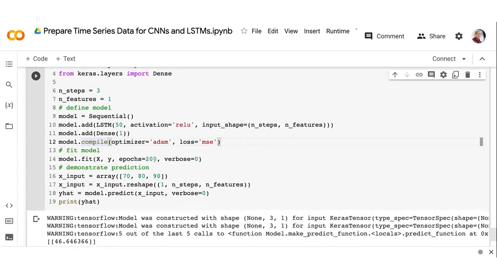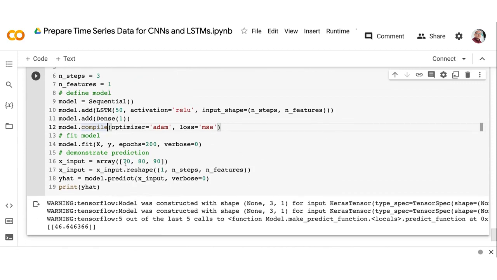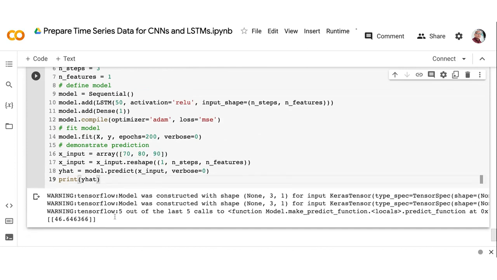We fit the model for 200 epochs, and then we demonstrated the prediction: if we have an input of 70, 80, and 90 as our input values in an array, we can predict the next value using the following. And as you can see from here, this is our predicted value. Is it a good prediction or not? No, we actually don't care about what it has predicted, whether it is a good prediction or not. What we have so far is just to prepare our time series data for CNN or LSTM.